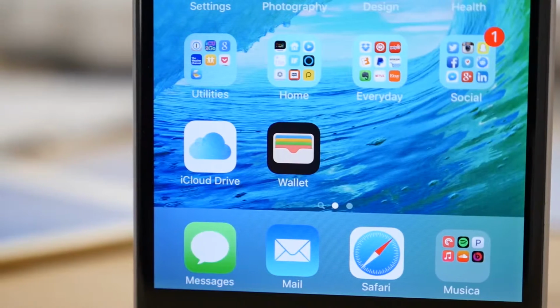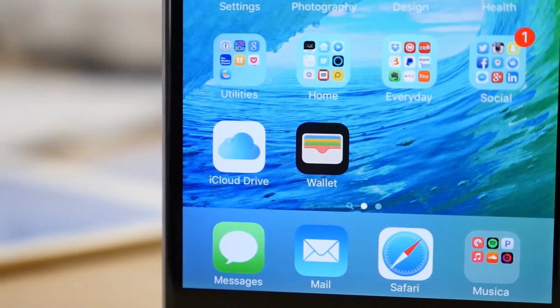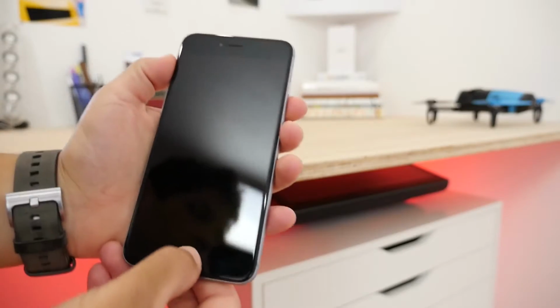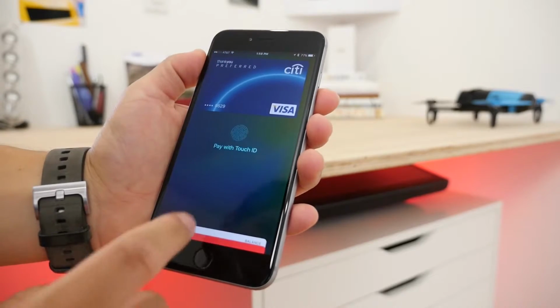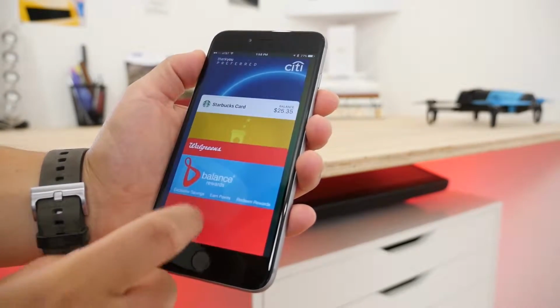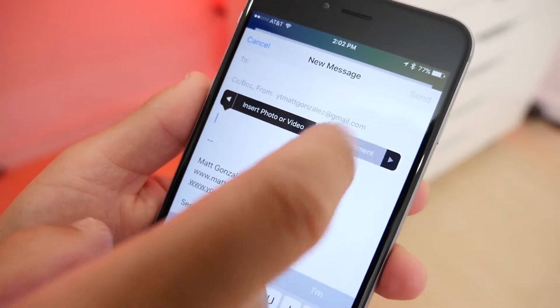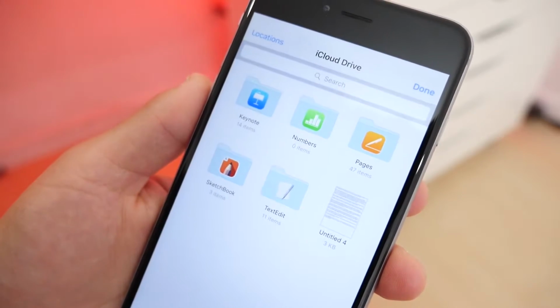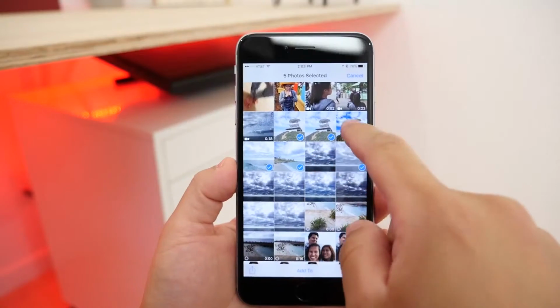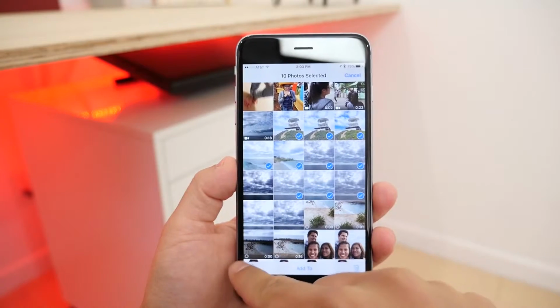Along with the new Wallet app, Apple Pay can now be accessed from the lock screen by double-clicking on the home button. Here you can see your wallet and choose a different card if you want and make a payment quickly. The Mail app can now access and attach files from iCloud Drive right from the Mail app, and you can also send more than 5 photos from the Photo app, so now you can send as many photos as you like.